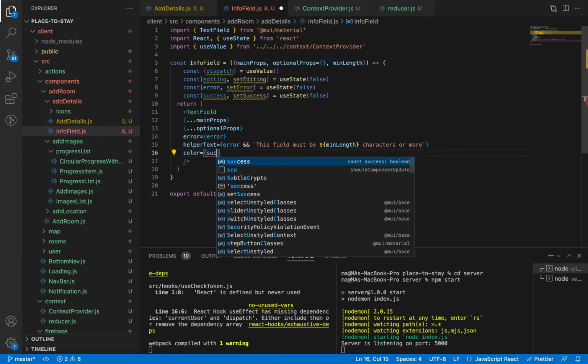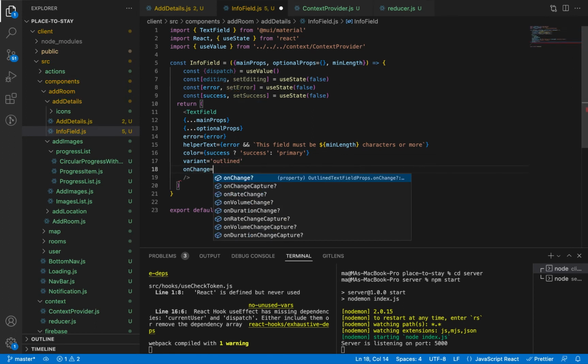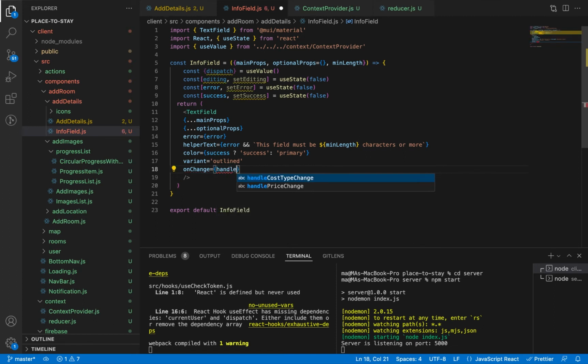Color in case it is success. If it is true, we'll make it success green. Otherwise it will be primary. That means it is blue. Variant outlined. And on change, we will create function handle change. It is required, both of them.